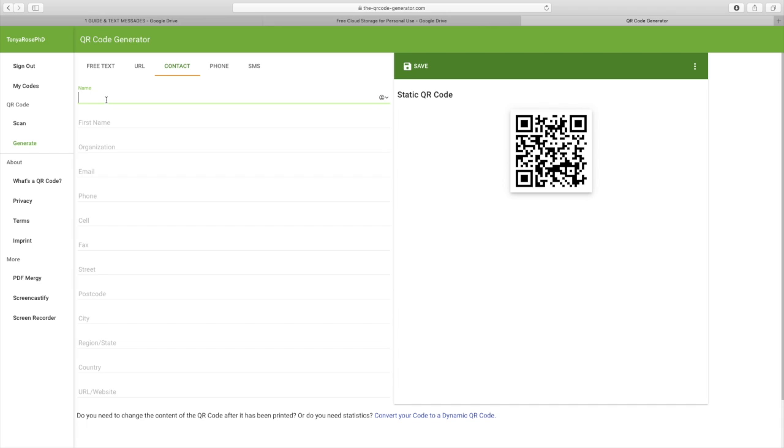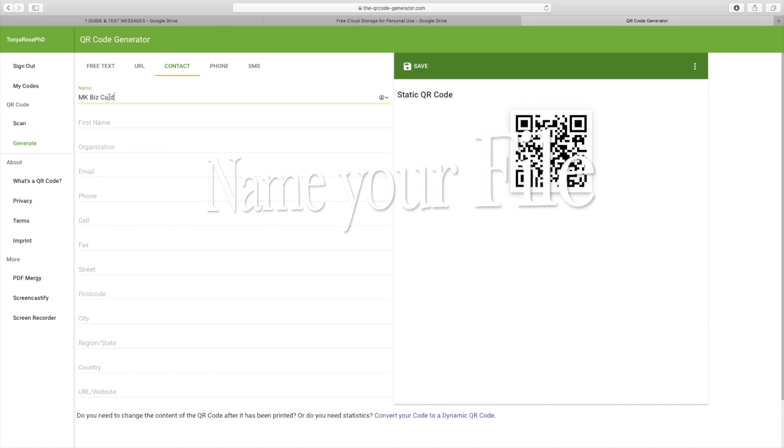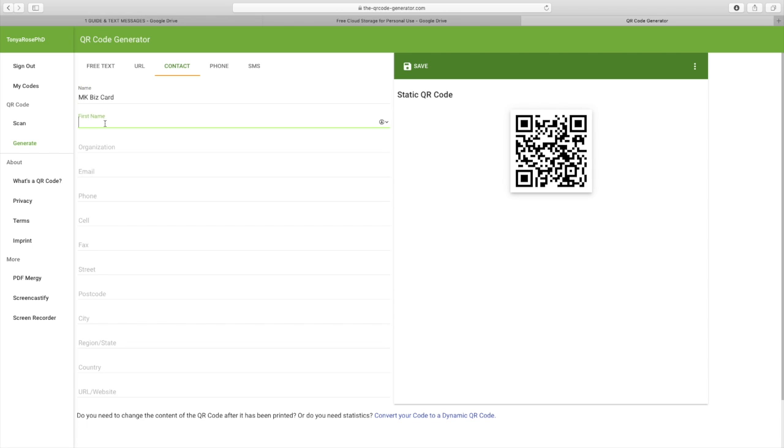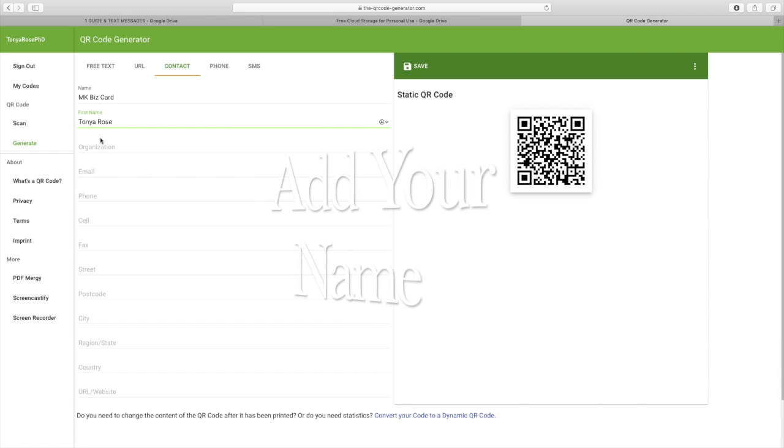Because I use this QR code generator all the time, I actually have a business card saved. So I'm just going to do a dummy business card for the sake of today. I'm going to name this MK Biz Card. And you name it because if you do this a lot, it saves it just like a file. So if I ever want to go in and make changes to this, then I know which file to click. So I'm going to put in my name, and I'm actually going to put in my entire name.